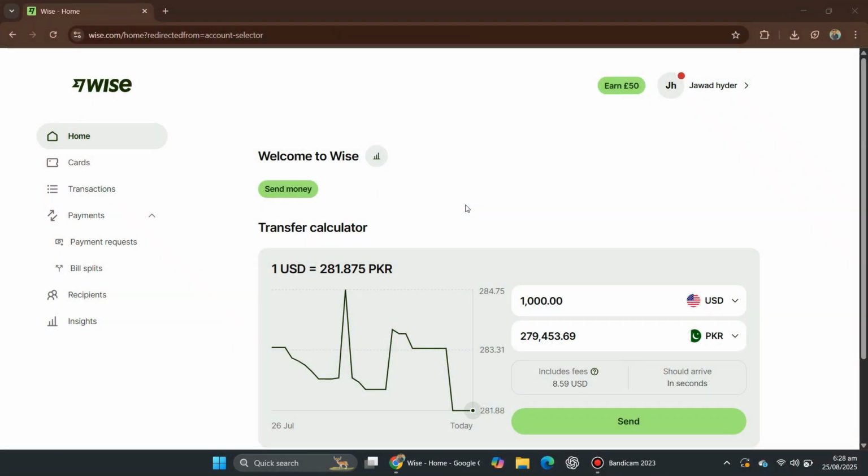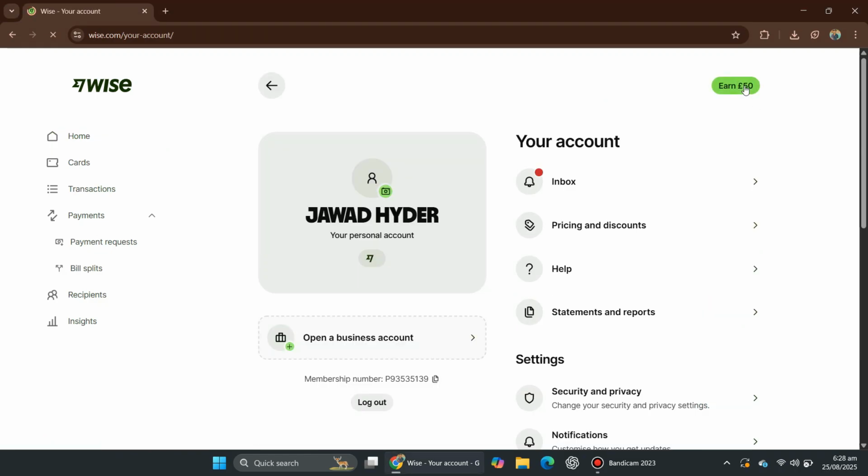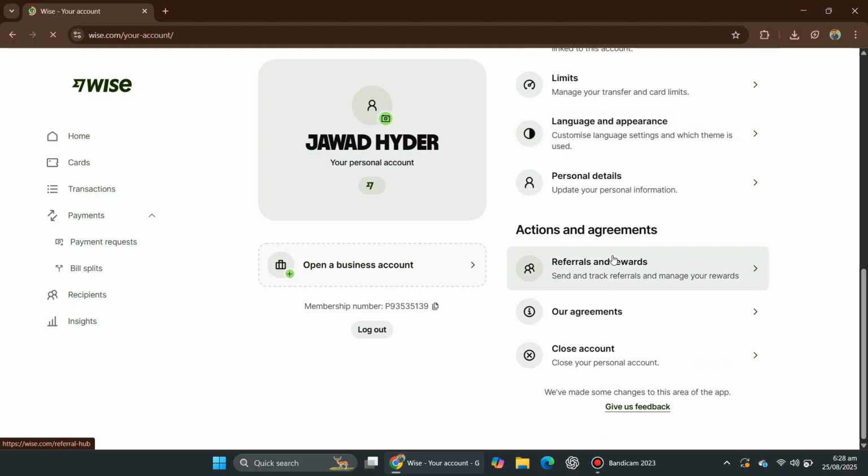First, log into your Wise account. Click on the drop-down menu with your account name. Once you're on the account settings page, scroll all the way down until you find the option Close your account.